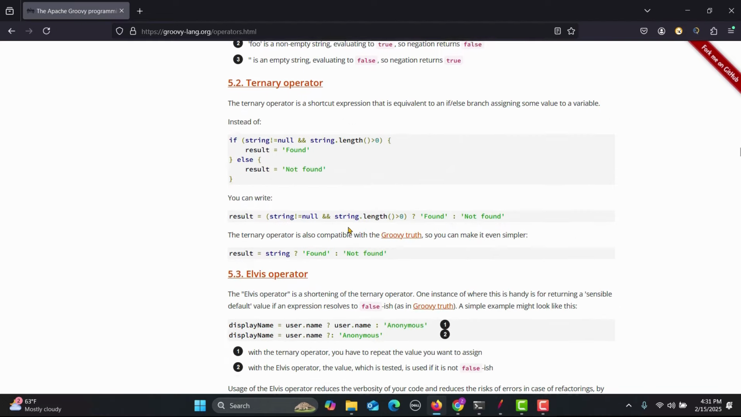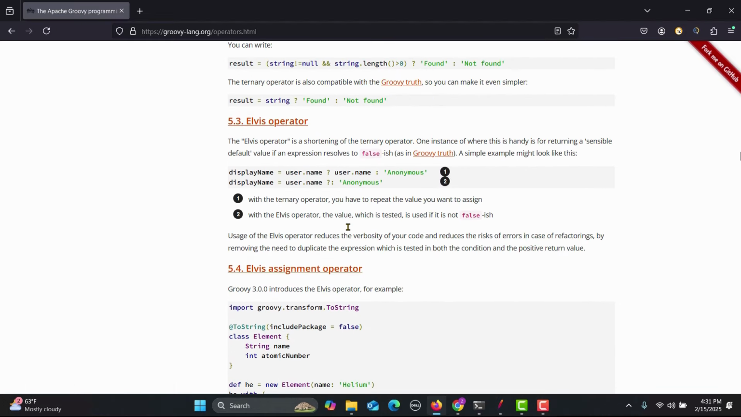And for example, this is a very good operator called the Elvis operator. The Elvis operator is basically a shortening of the ternary operator, and one instance where it is handy is returning a sensible default value if an expression resolves to false. So this is a case over here.